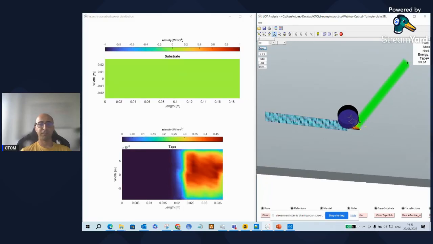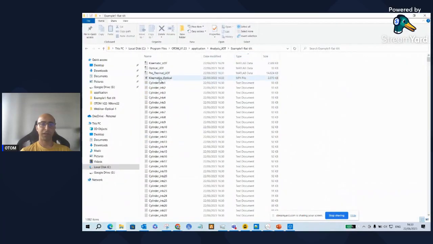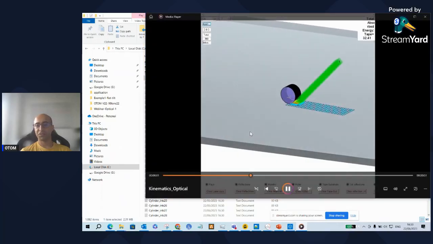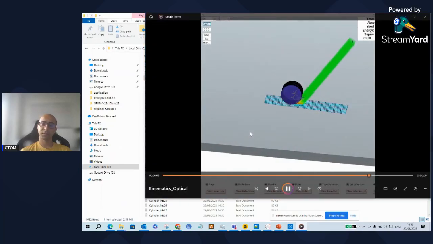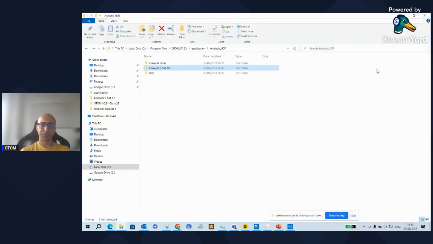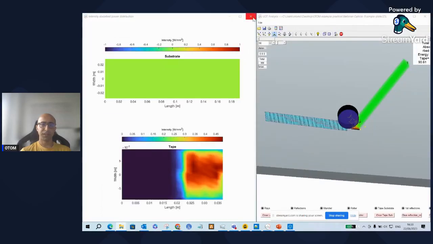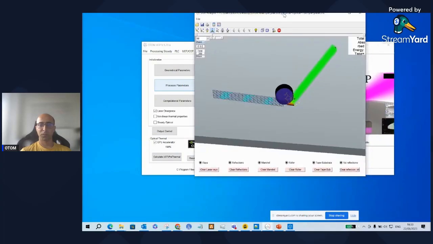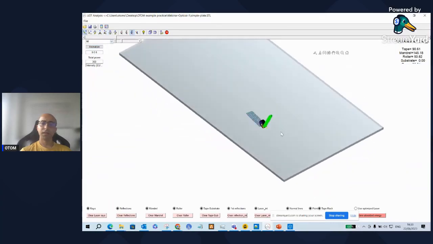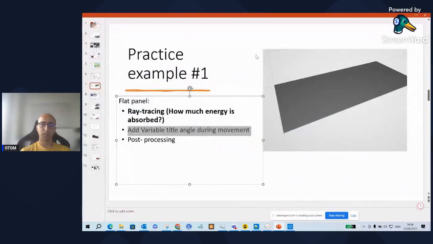We can quickly have a look at this. Here is the file Kinematics Optical. We double click, and we see the animations. So I guess we have almost covered everything for this example, which is performing the ray tracing analysis on a simple flat panel. Now let's go back to the presentation and see what is remaining.